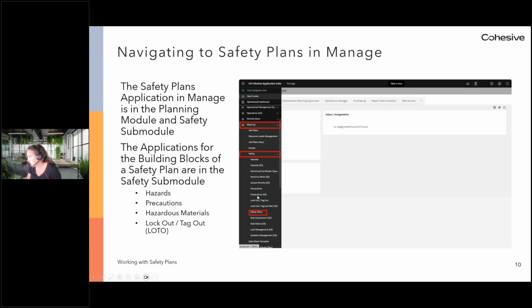Another thing to notice in this screenshot, you'll see there's kind of a duplication of applications, and that's just because this environment that we used also had an industry add-on for oil and gas. And the industry add-on for oil and gas gives you a little bit more functionality for safety plans than just the out-of-the-box version.